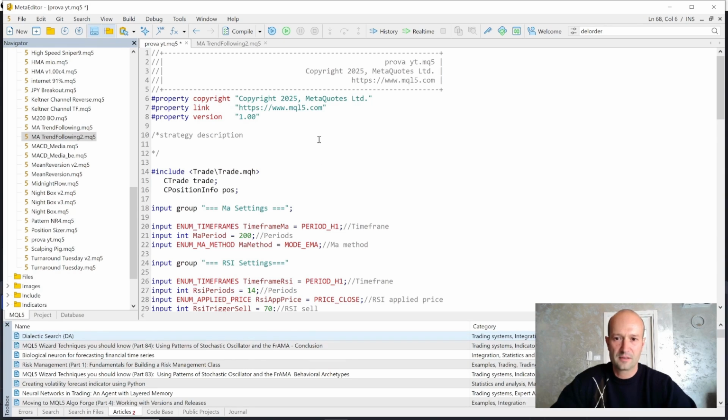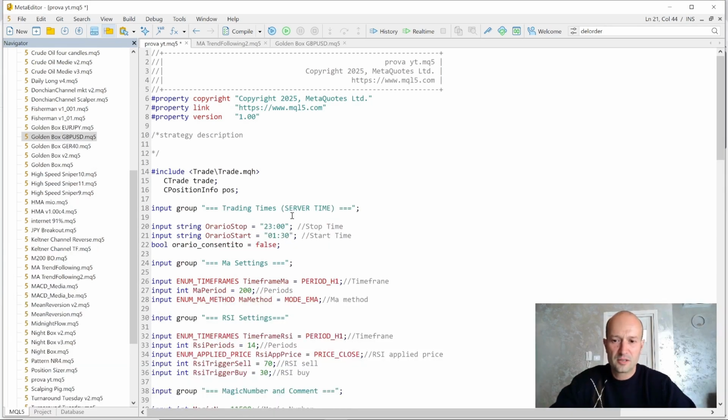I'll show you now. So the first thing we need to do is add the inputs. I put them all in a group so that when I open the expert advisor, I find them grouped under the section related to trading hours. So we need to decide how to manage the trading hours. There are mainly two ways to do this. One is to use MQL datetime and the other is to use strings. In this case, I'll use strings because it's faster for what we need to do.